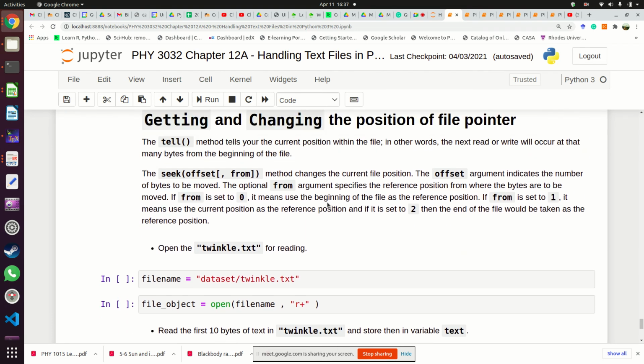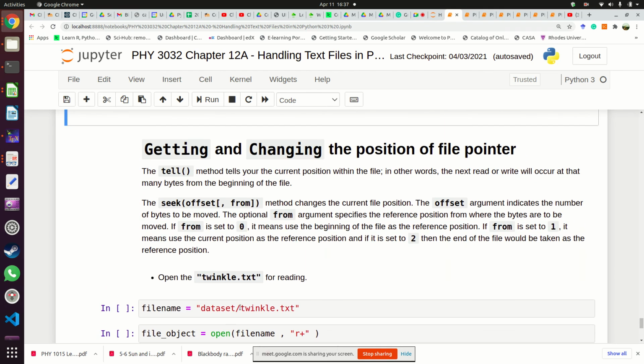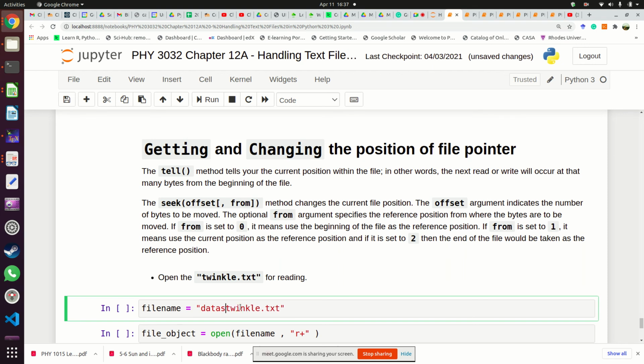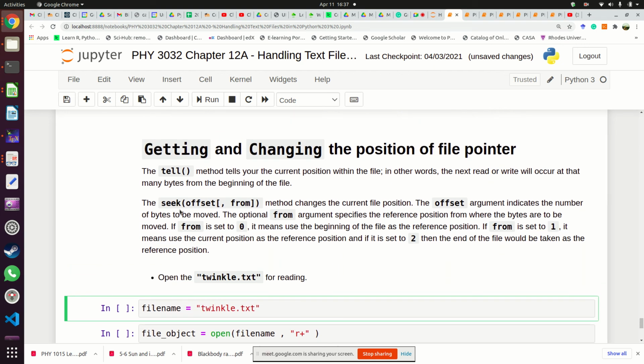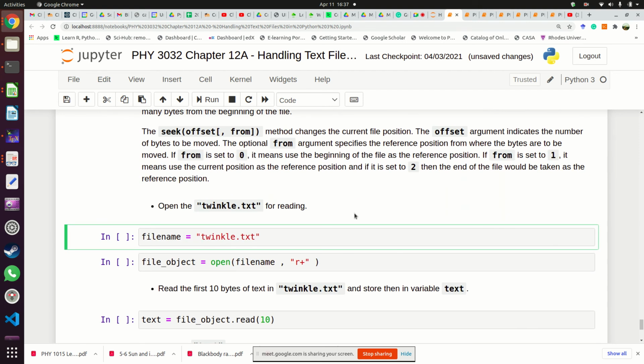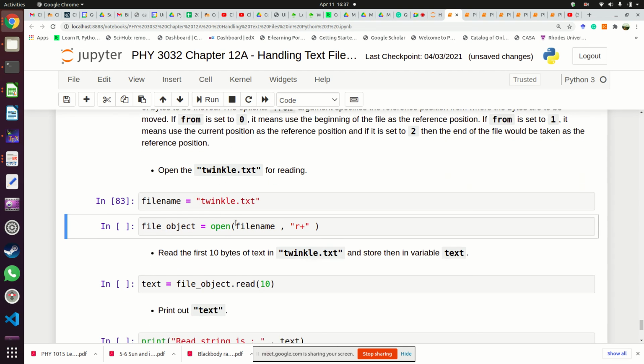Yes. You can also get the position where you are in a file by using the seek method and also the tell. If you want to change the position or you want to find out where you are, you can do that. But usually people don't do that most of the time. But anyway, just going to look at it. So we have got our file twinkle.txt. Then we open it.